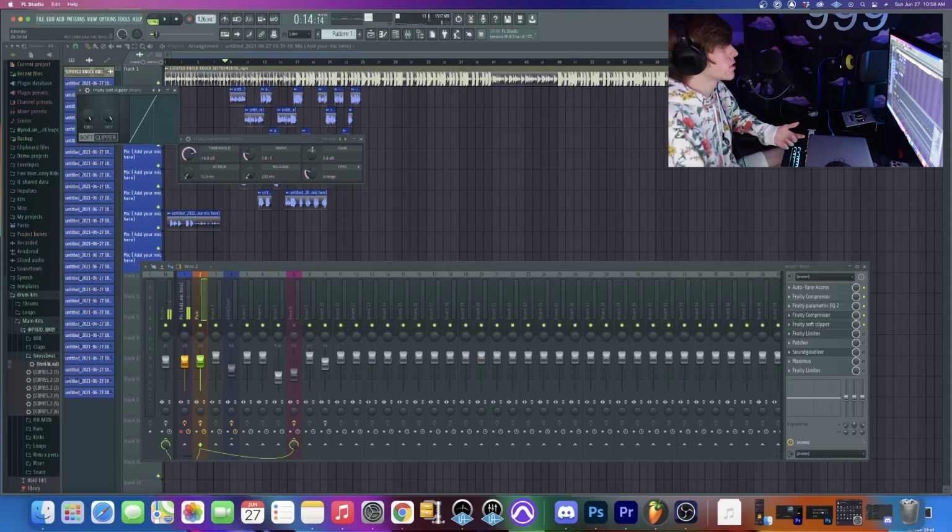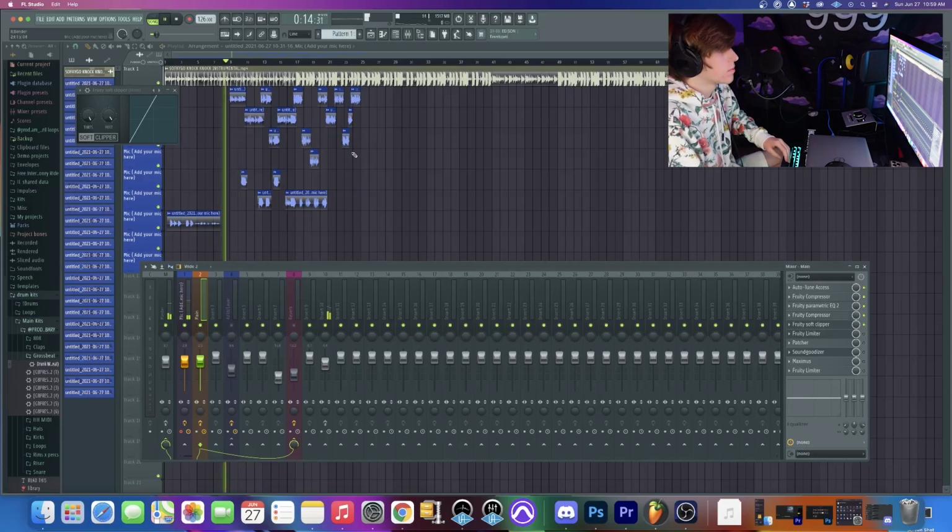Moving on, we got a fruity soft clipper, and for this, I just turned the threshold all the way down, and I was messing with the post over here until it fit the vocal right. This basically just makes the vocal louder. And this is what it sounds like with the soft clipper.